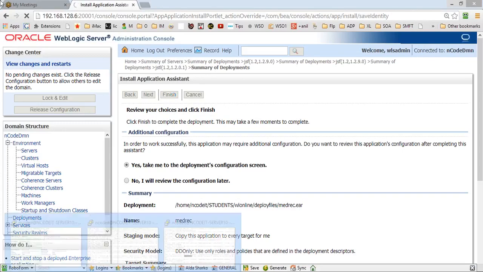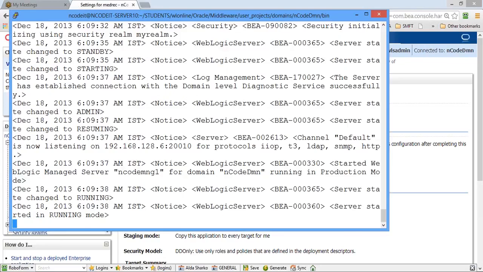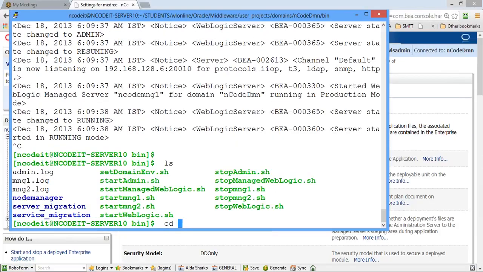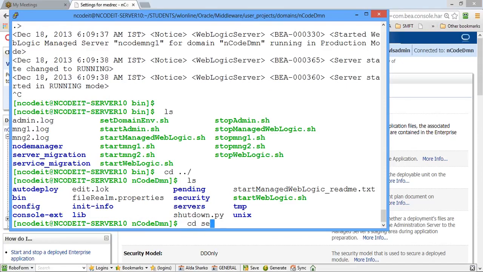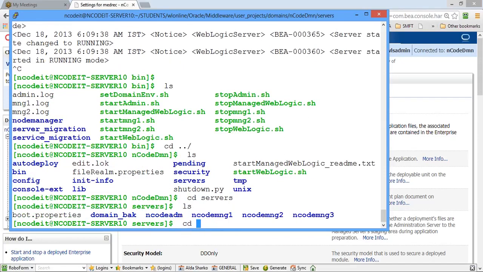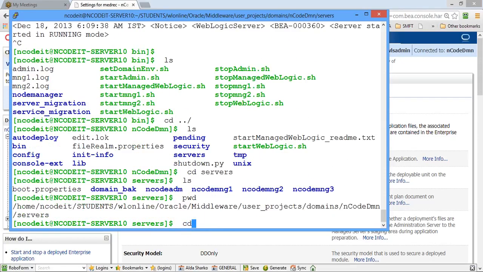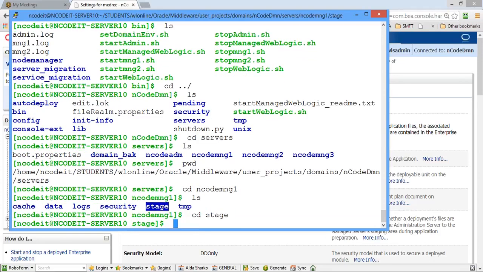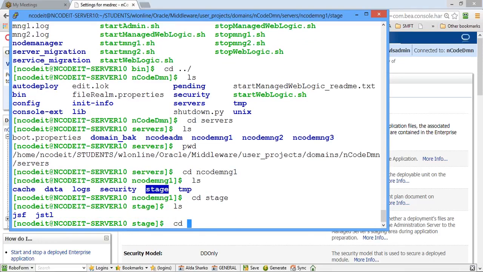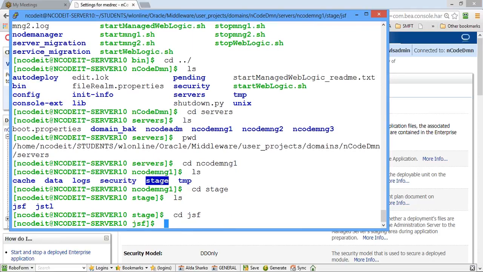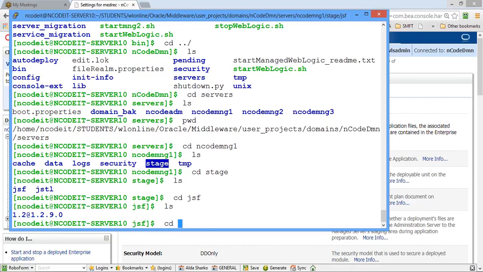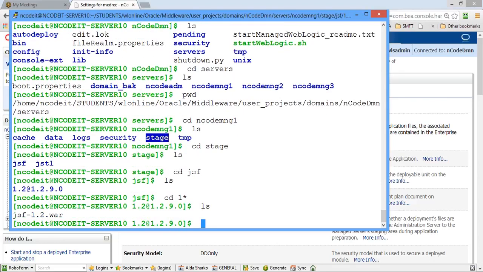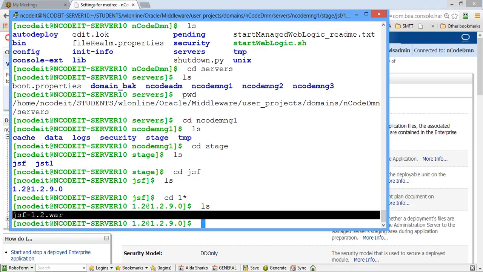Now while this is going on, let's go to that managed server 1. Because this server is started, we have selected stage mode, isn't it? So the stage directory should have been created by now. So go into the server's location, server name, stage directory. See this thing? This is where the application gets copied to. Each of the applications has its own directory, JSF has its own, and here we have that WAR file. This was copied to this location by the admin server.